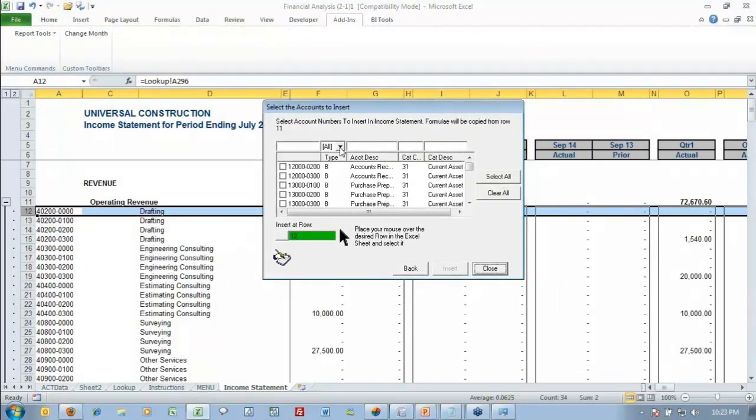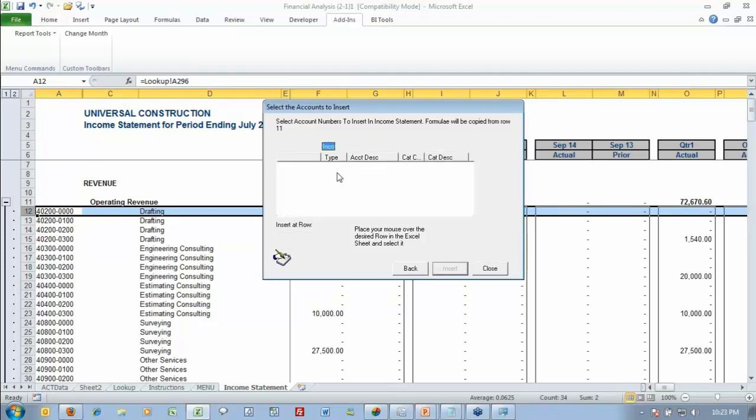Now when your screens update, you'll see a pop-up box saying, which accounts would you like to insert in this particular sheet? Now this is an income statement report, so we're only looking at certain accounts anyway. What I'm going to do is filter to just show me all my income statement accounts. Are there any missing? And this particular pop-up window tells me, nope, there are no income statement accounts missing as far as your system is concerned. All of that information has come through.